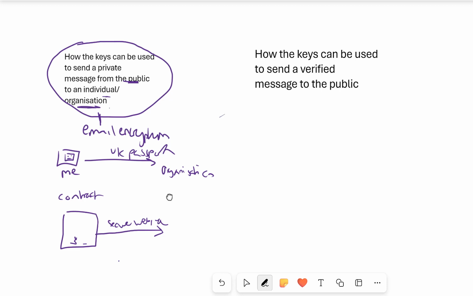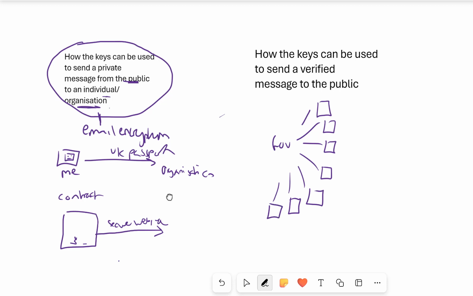This is looking at how the keys can be used to send a verified message to the public. So that could be like the government sending a message to everybody in the country, which the UK did recently on a phone alert. So everyone got a phone alert just to test it out for emergencies like earthquake or something. Or it could be things such as software updates.